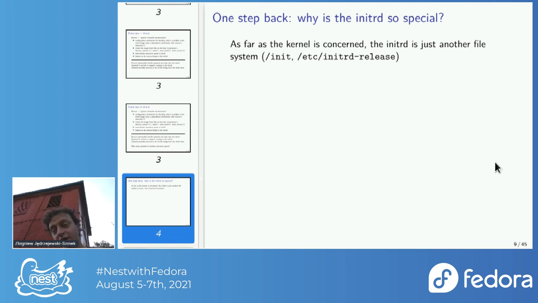The kernel expects a /init binary instead of /sbin/init, and that's how the kernel knows that it's an Initrd image, not a normal operating system, and that's pretty much it as far as the kernel is concerned. And systemd checks for the presence of the /etc/initrd-release file instead of os-release, and then it behaves slightly differently. So for example, it will start a different set of units by default.